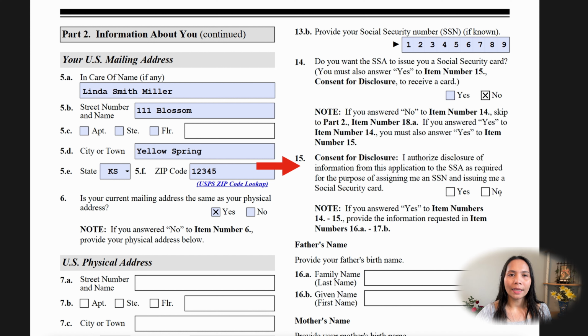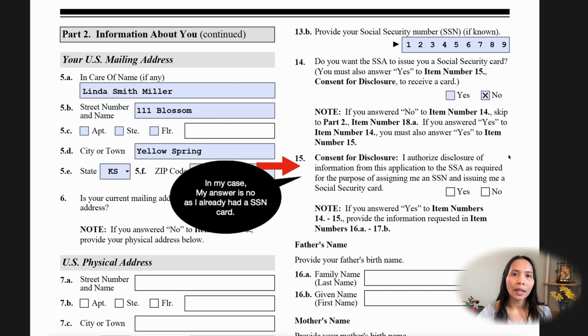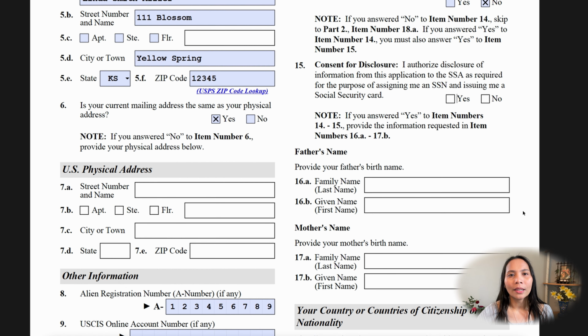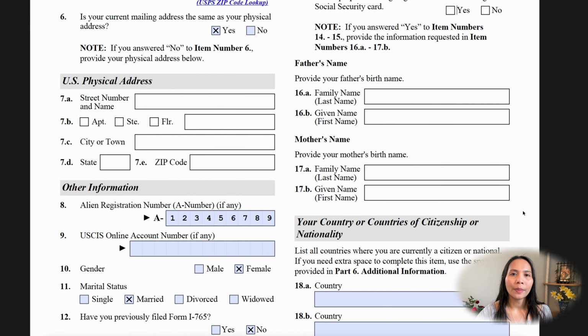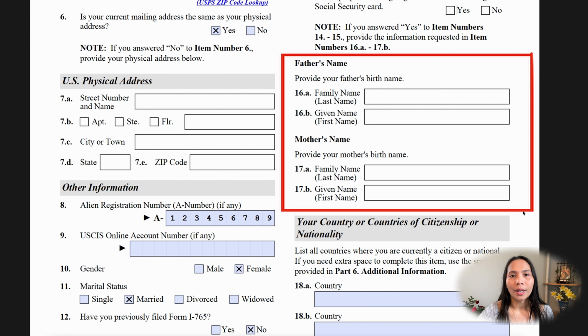Alright, number 15. Consent for disclosure. In your case, if you don't have Social Security number, you will answer yes. Then you will provide the information about your parents below, right here. About your father, about your mother. In my case, I already have one, so my answer is no. And I type an A right here.